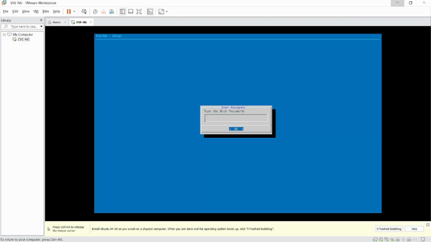Now you're logged in. Here it's asking you to set the root password. You can change it if you want, but I'm going to keep it as Eve for now. Click OK. Repeat the password. I'm going to type Eve again and say OK. The password doesn't match. I'm going to try again. Next we have the host name. I'll leave it as EveNG and click OK. For the DNS domain name, if you don't have one, you can just leave it empty and continue.